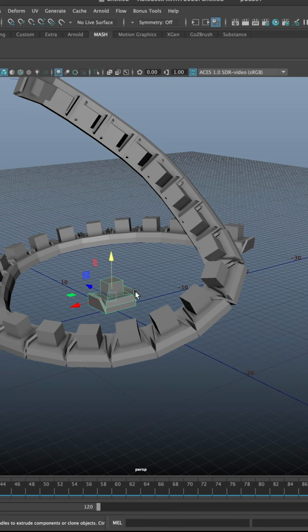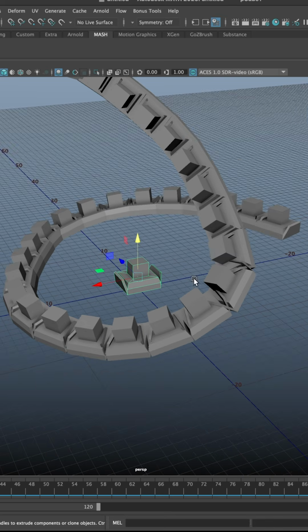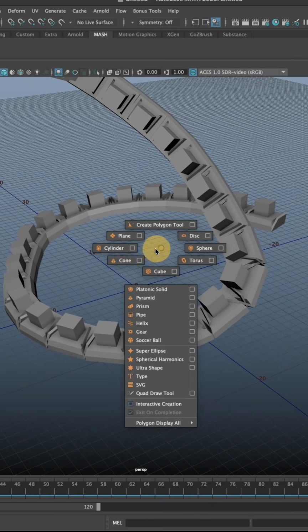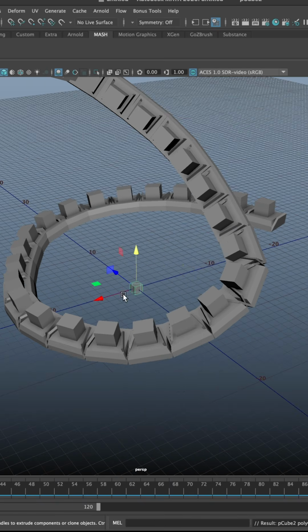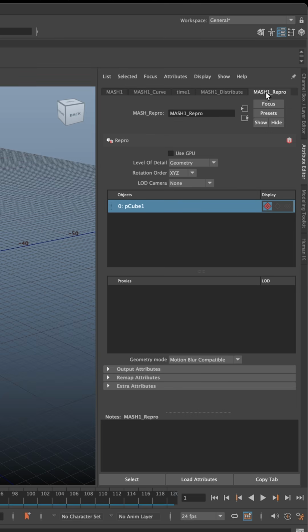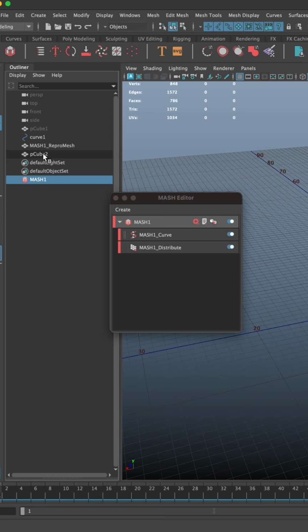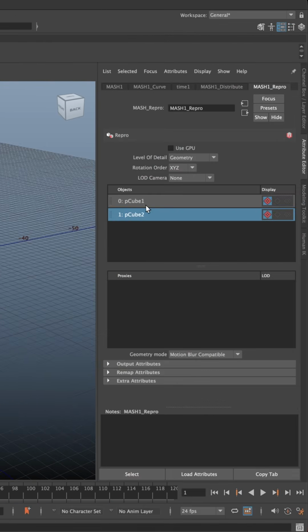So the other thing you can do, you can add extra object to your Mesh network and also distribute it along the curve. Now let's just create a cube. To do that, you need to find Mesh 1 repro node. Select your new object with middle mouse button, click and drag here.